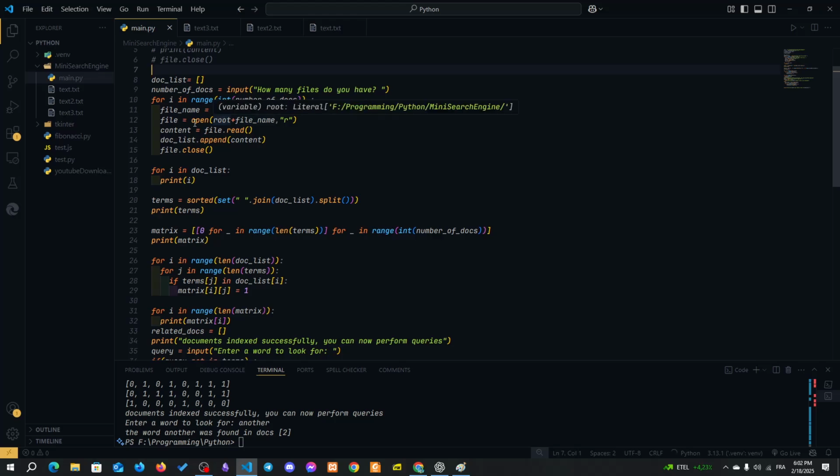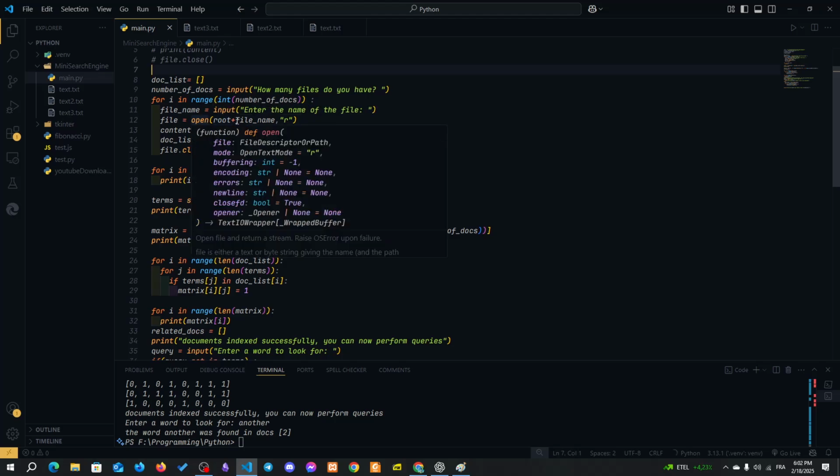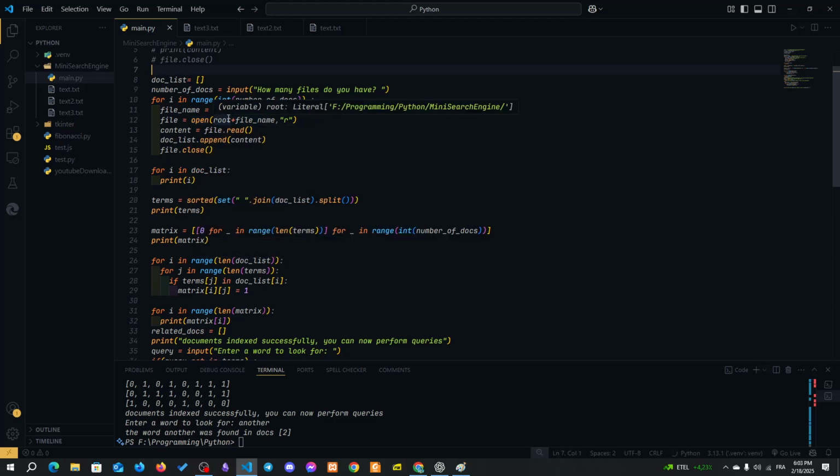This is a function which opens files. Two parameters, the path and the mode. So this is a reading mode. And then I get the content, and then I append the content to the document list. It's like pushing it, like push in JavaScript. And then I close the file. Okay. Now let me just silence this file.